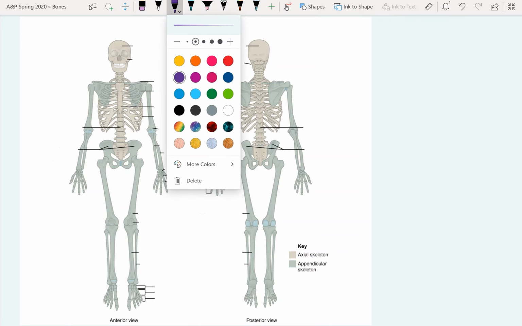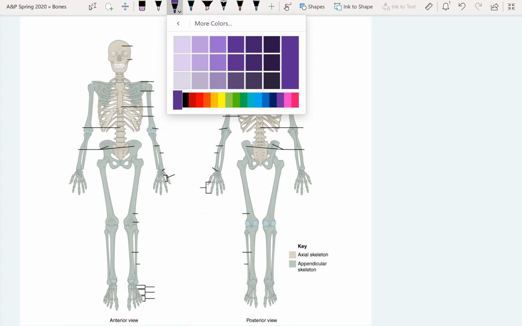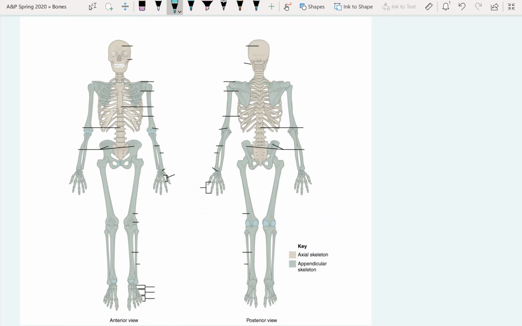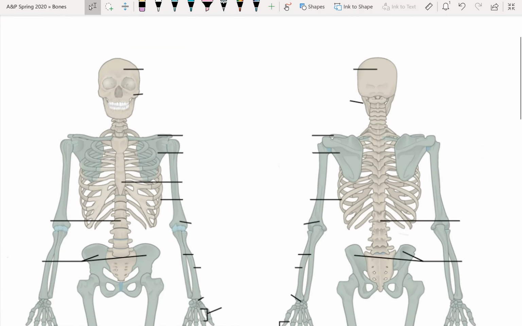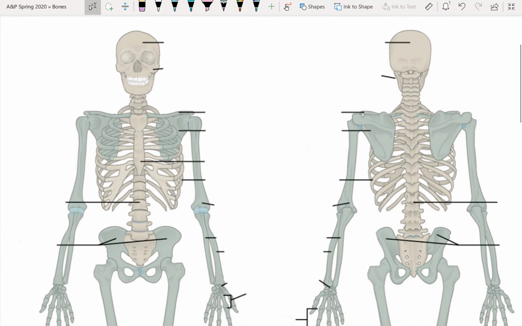What I'm doing now is choosing a second pen color. As you can see, I can choose from a plethora of variety of colors. And that works great when you want to color code. Let's begin the process of labeling the picture.